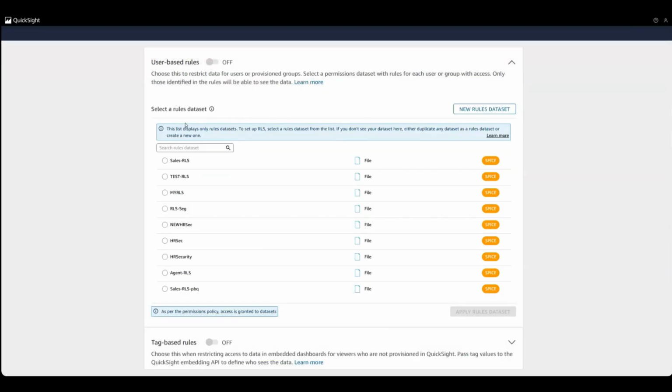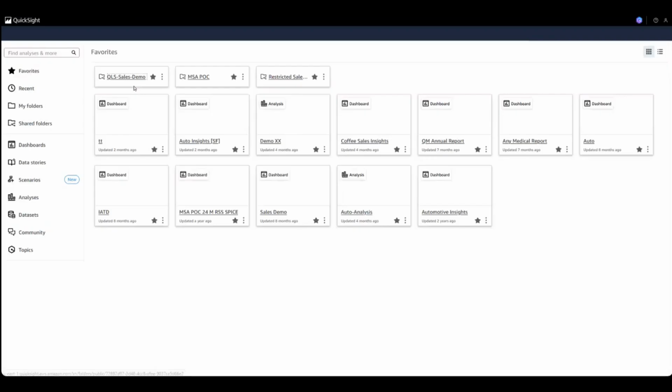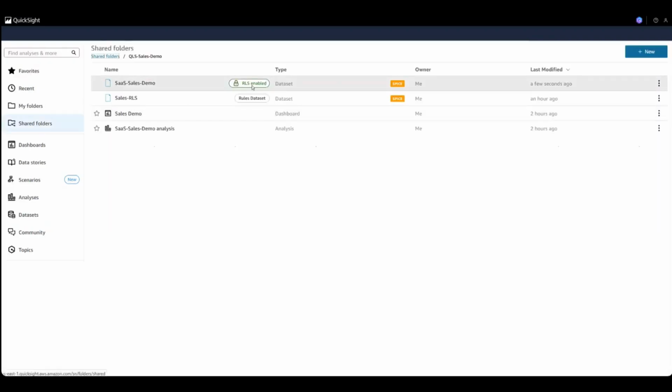I can just select what is my rule data set, which is SaaS sales, the one I was showing you earlier, which has 3 rows for 3 different user personas. And I can say apply this rule data set on my main data set. Now, as I go back and look into the data sets, it has RLS enabled, as you would see. So you can easily tell that on this particular data set, the row level security has been applied. And one of the rules is that business analysts can see the data for EMEA.